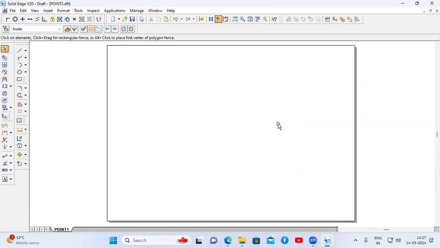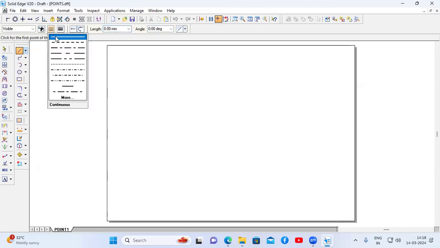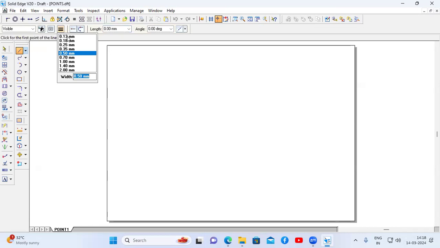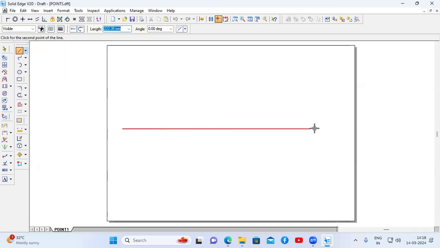The first step is we have to draw the XY line. Go to the line command. If you select the line command, this option will appear: type of line and line thickness. In type of line, I'm going to select continuous line. Thickness of the XY line is 0.13 mm. Remember, I'm going to draw one horizontal line.